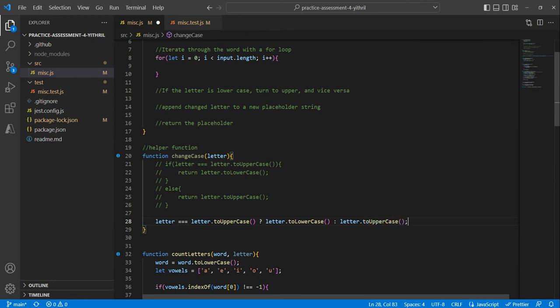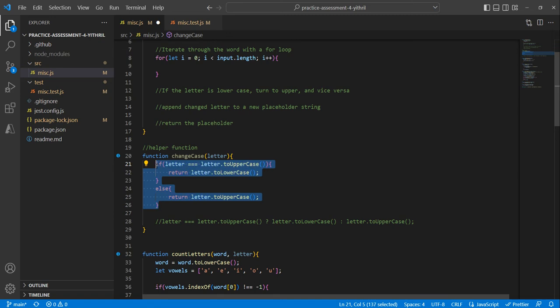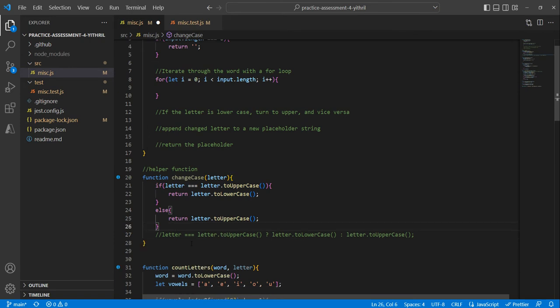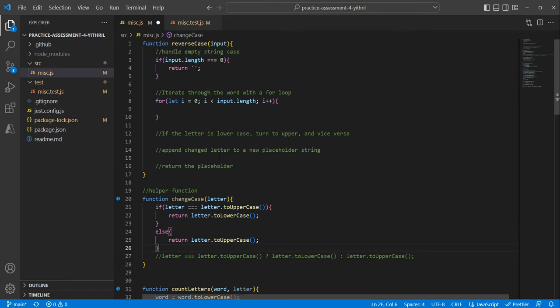Okay, so the whole point of this syntax is not to do anything different in terms of logic. It's just basically to write this all in one line, so it's a little bit neater. I'm going to leave it as just the if else statement because most people get that. I'm going to leave this here in case you wanted to see how to write it in a more compact way. But essentially, this helper function is going to handle changing the casing of the letter.